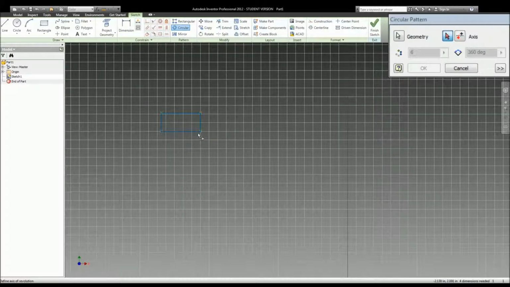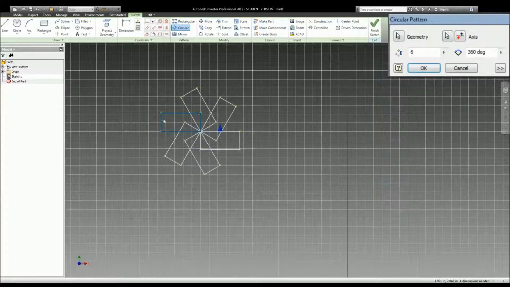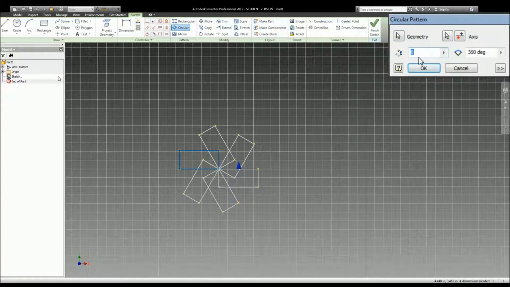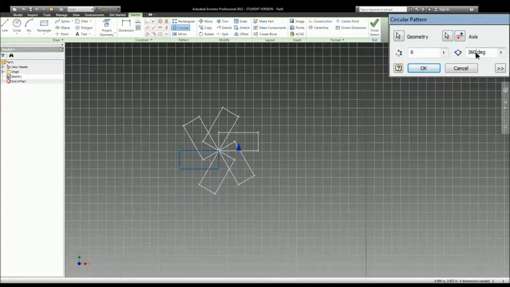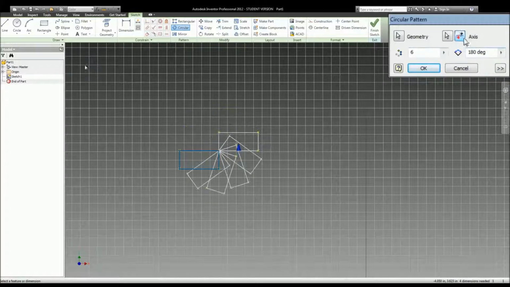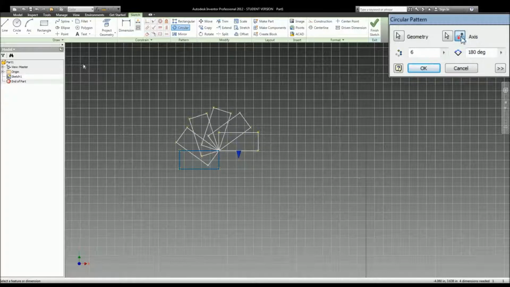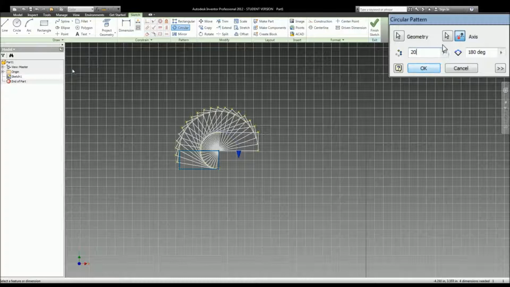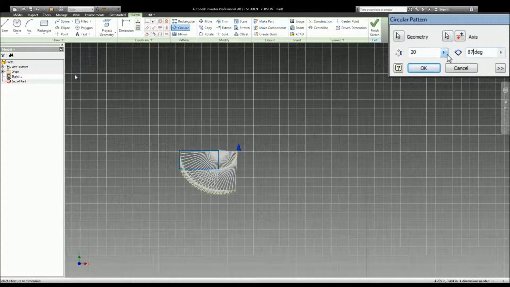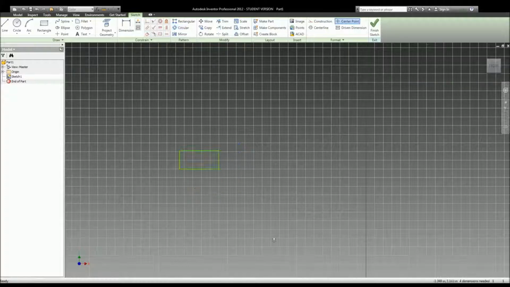So if I were to click that corner, it would do that as its array with 6 different objects in 360 degrees. So if I were to do 180, and flip, flip, flip, you can see that it goes opposite directions, right? And of course, you can change it to do absurd things like 20 of them and do it over like 87 degrees. So that's circular.